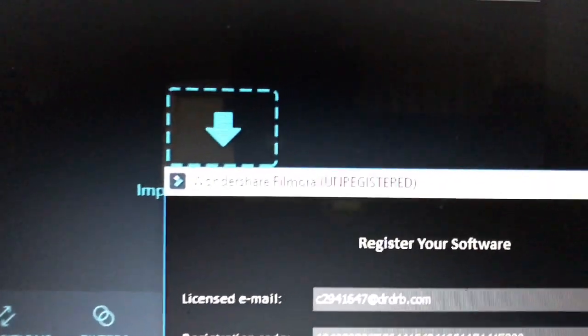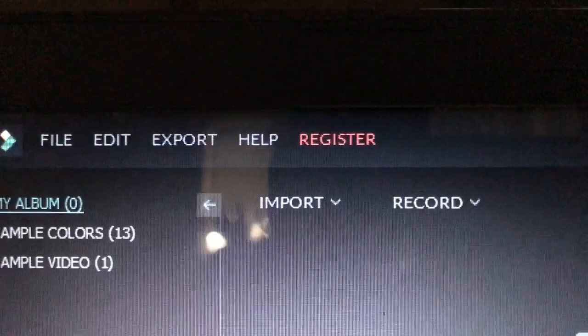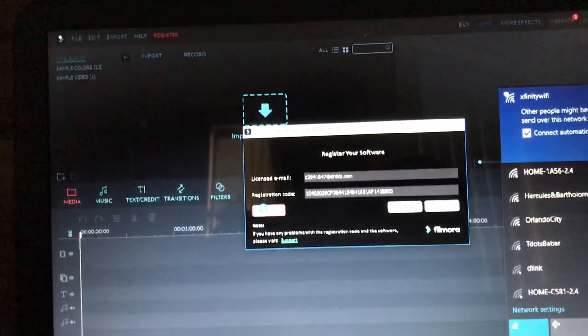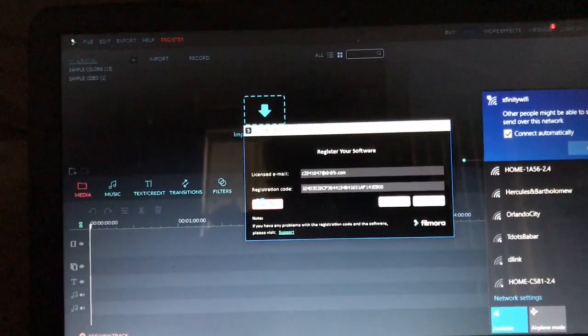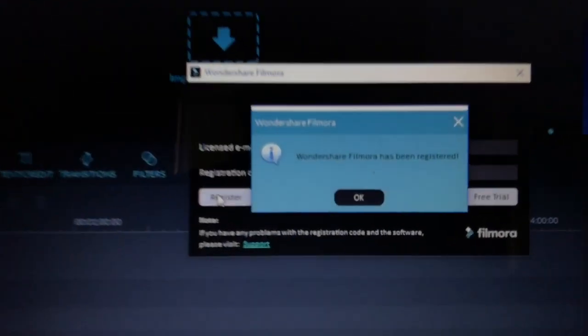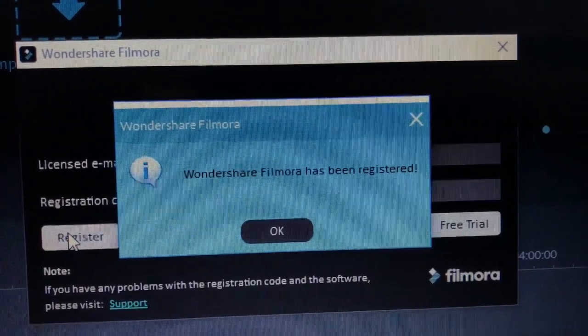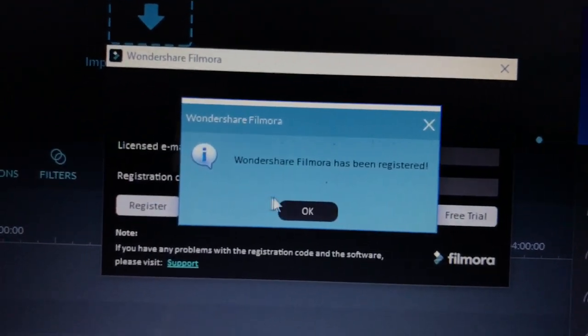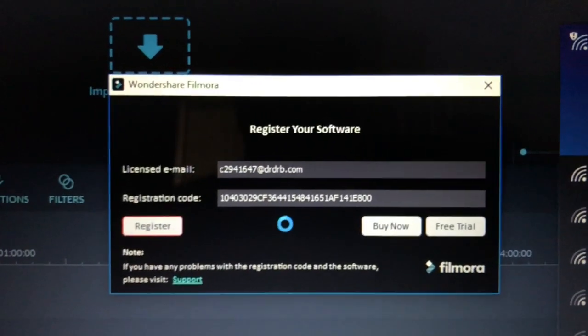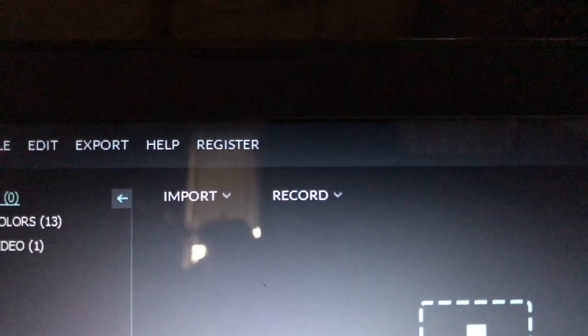As you can see on the top, it used to say unregistered, and it says register here in red. Let's see what is going to happen after the register is done. As you can see, it says Wondershare Filmora has been registered. Just hit OK. Then that disappears. Your register button disappears from being red. And it will take you to a web page which doesn't matter. All you have to do is just close it. And that is it for this one.